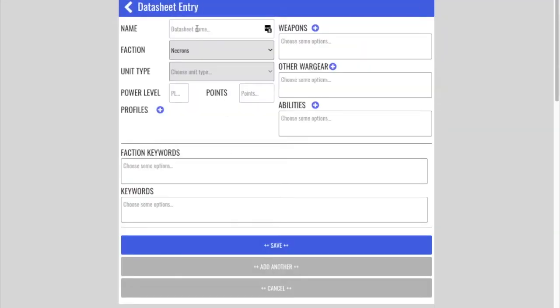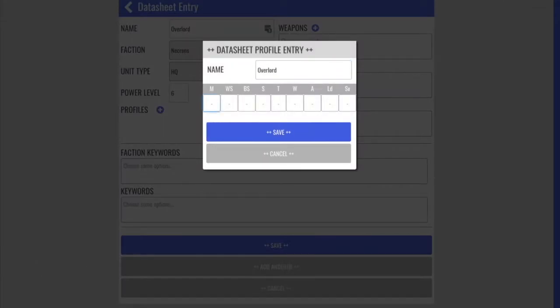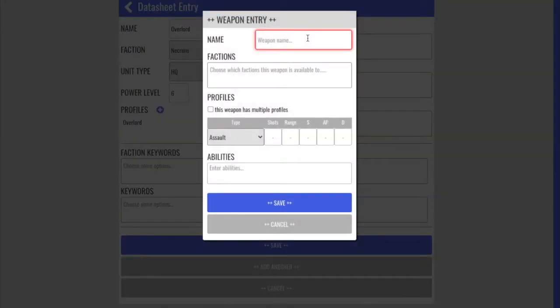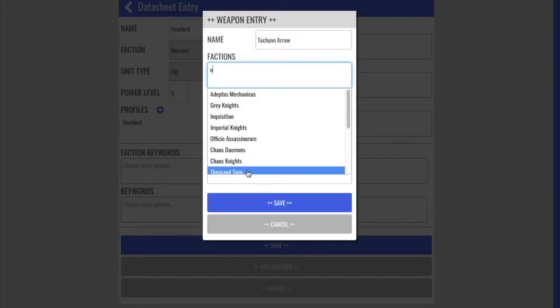When adding a data sheet, you're going to want to have your codex open. You can also obviously use an online resource such as Wikipedia. Put in things like the unit type, the power level, points, cost. For the data sheet profiles, you can just add the numbers. You don't need to add any pluses or anything like that. You can then support multiple profiles. For weapons, you want to click the little plus icon there to add new weapons to your list.